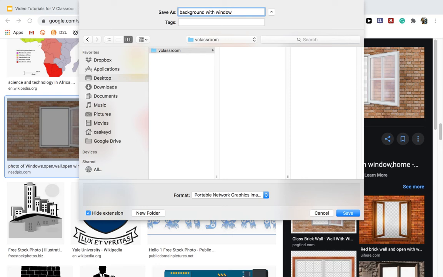Why do you think I did that? Background with window. Yeah, I might go along and find a different background and be like, ooh, dude, I got to try that one and see if that one works better, right? So I'm going to call this one background with window. Bricks with window might have made more sense, but that's okay. We'll stick with this. And then I'm going to click save.